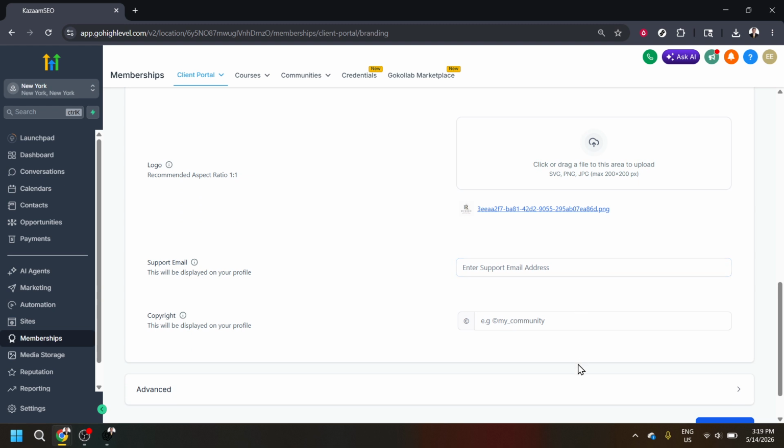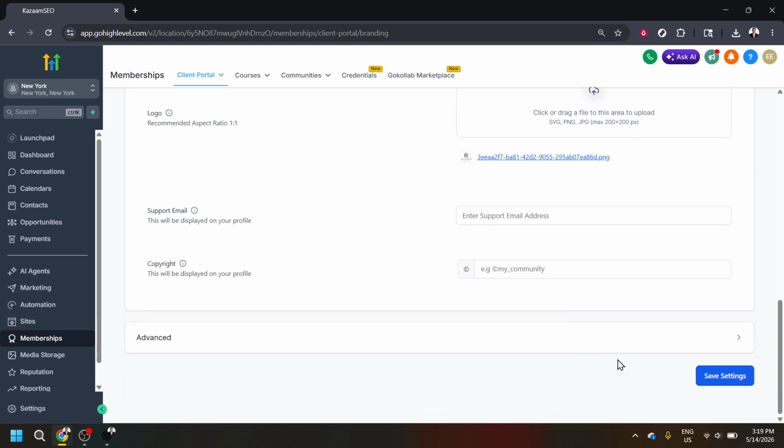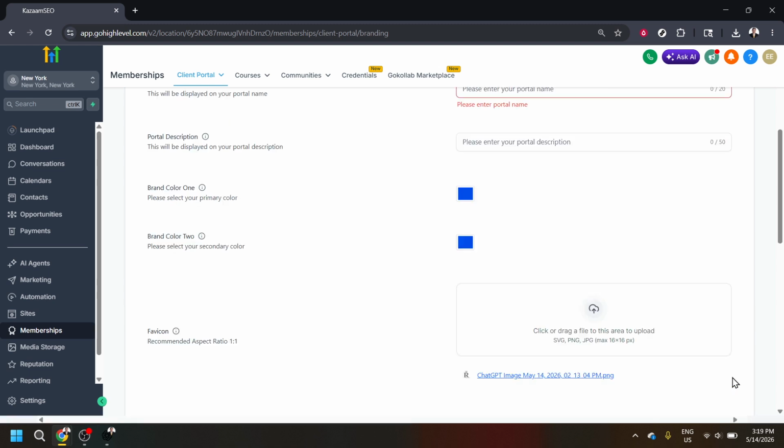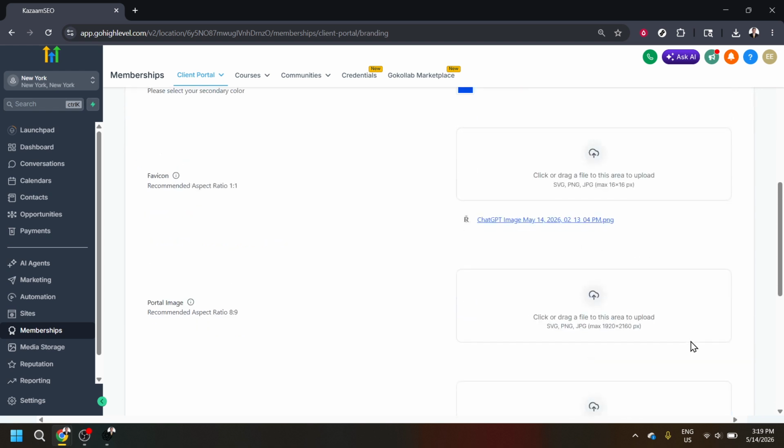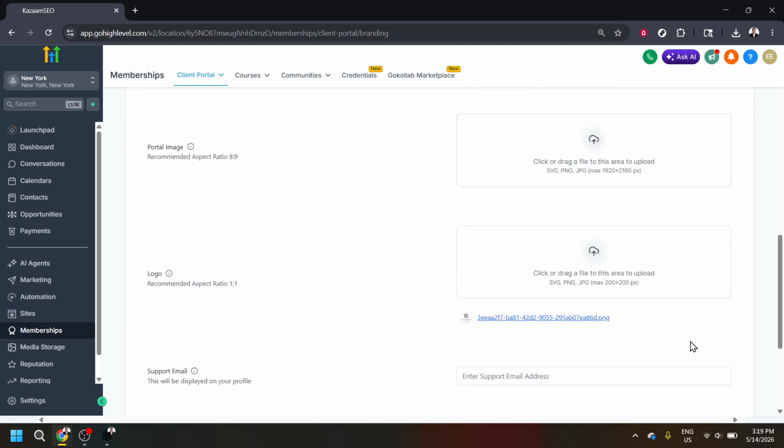When both images look correct, click Save Settings. Give the page a moment to confirm your changes. After saving, open your client portal in a new browser tab to verify that the logo appears in the header and the favicon shows up in the tab. If you don't see changes immediately, refresh the page or clear your browser cache, then check again.